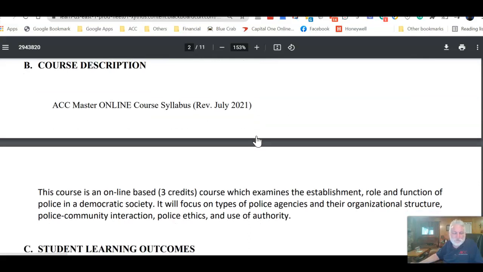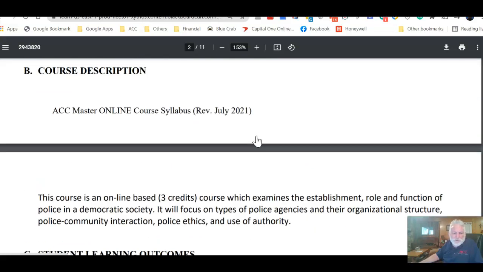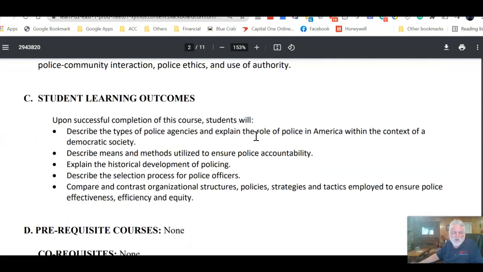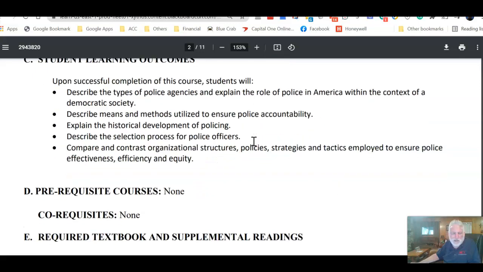Now, the course description: this is an online-based 3-hour, 3-credit course which examines establishments, role, and functions of police in the democratic society. It will focus on the types of police agencies and organizational structure, police community interaction, police ethics, and the use of authority. And upon completion of this course, the learning outcomes, the student will describe the types of police agencies and explain the role of police in America within the context of the democratic society.